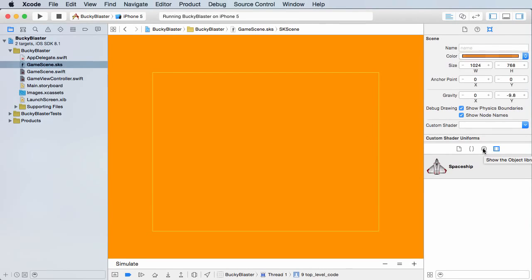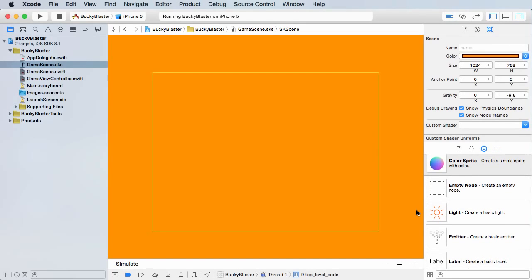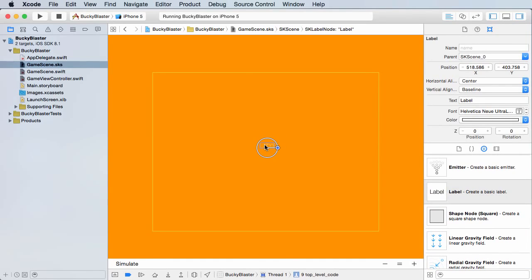So if you select this little icon, this is the object library. And again, like I said, most of the time, whenever we're making an actual level, we're going to be adding all of the objects, which are like our characters, the enemies, the explosions. We're going to be adding all of those through code. But since this is just a really simple welcome screen, we can just do this with the interface builder. So I'm just going to take a label right here, drag it out, stick it in the middle.